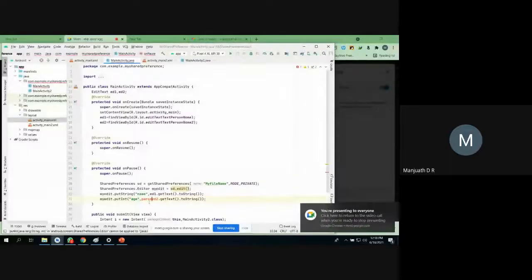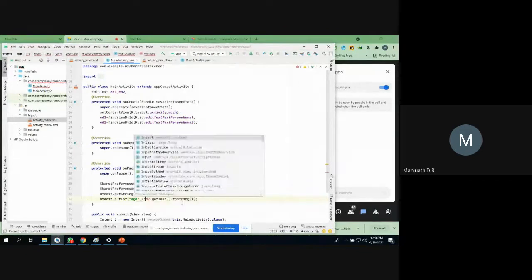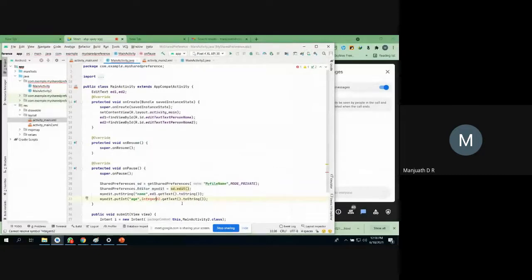Fine. Since I have to convert my string into integer, right? So for that purpose, I'm going to use the method called Integer.parseInt. It is Integer dot parseInt and pass this information, ed2. Okay, everything got solved. So this is how I can use integer values.